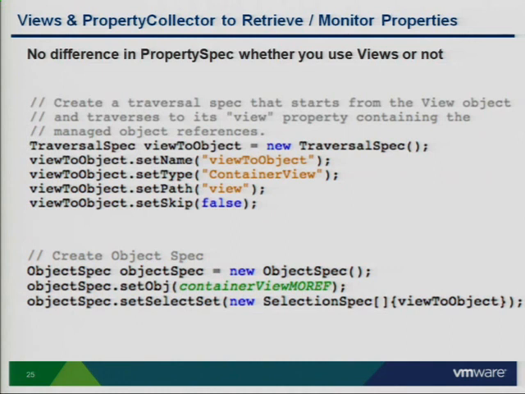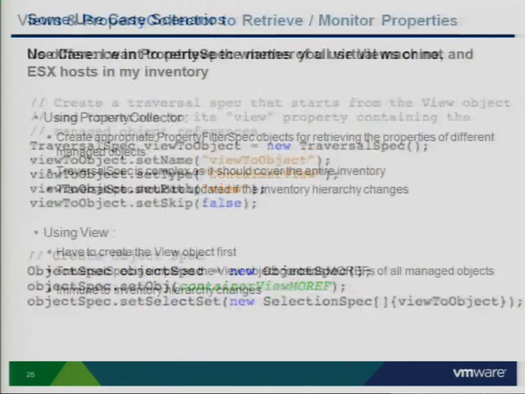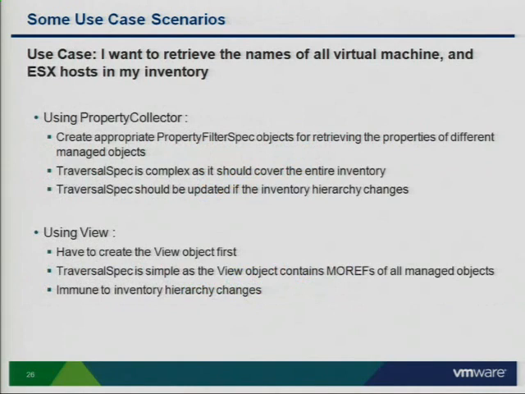So once you create this, you can use this to retrieve properties, or you can use this to monitor properties or any of that stuff. I want to explain one more thing before getting into these use case scenarios. When you use property collector, when you retrieve properties, wait for updates, there are 2 different types of calls, right?